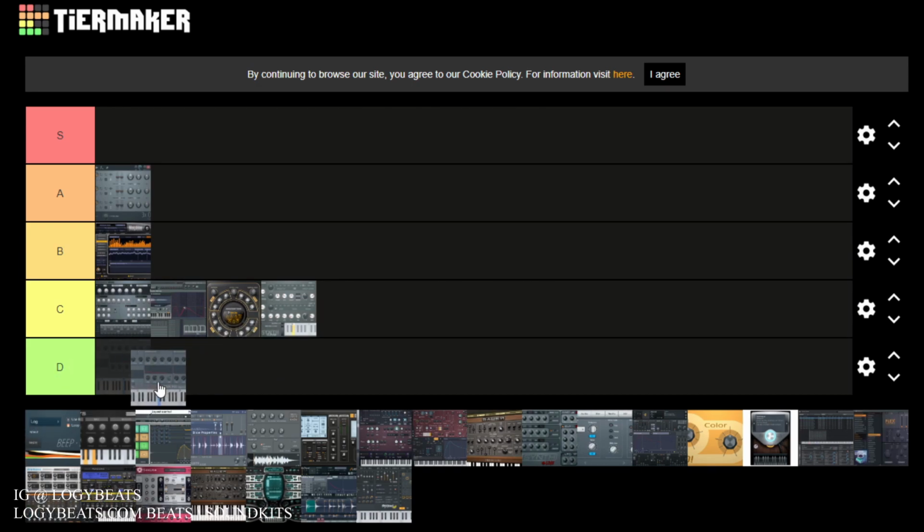Fruity DX10. Yeah, the DX stands for D tier. This is supposed to be an emulation, I think, of a Yamaha DX7, which is a really famous synthesizer, but it just sounds so bad. This plugin's fucking trash.